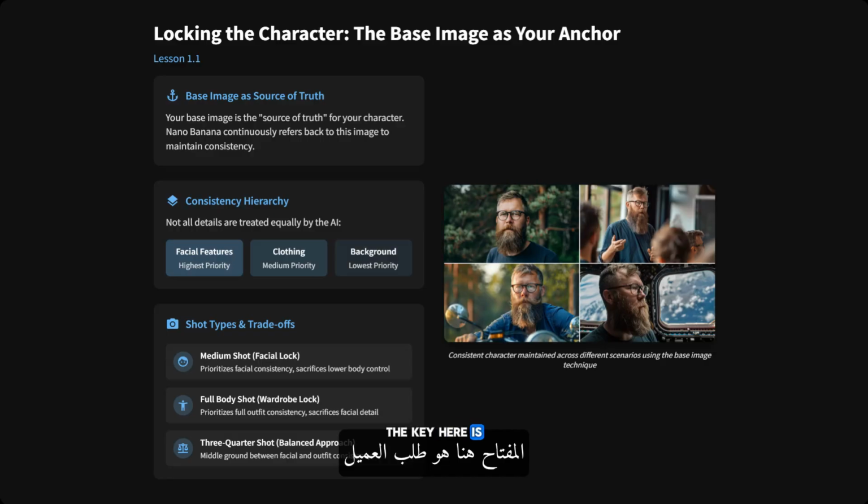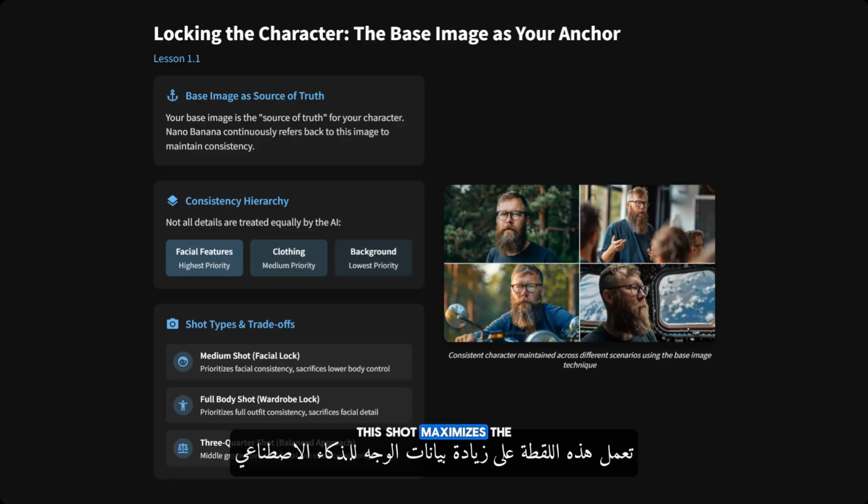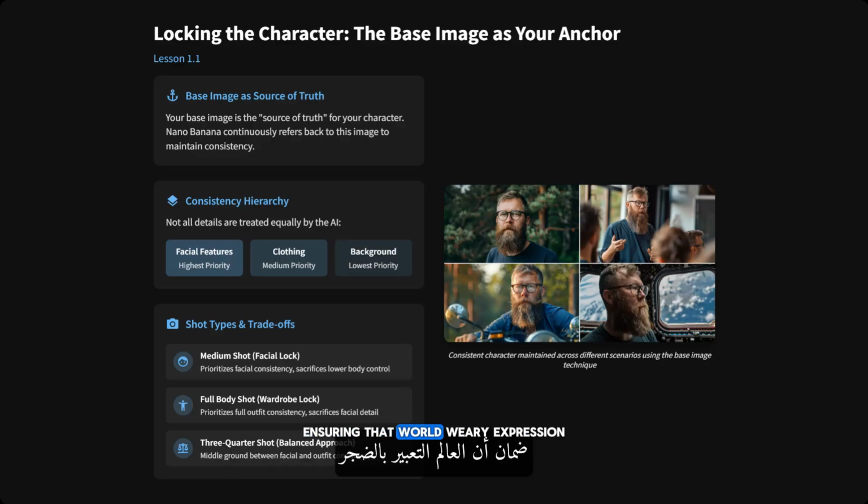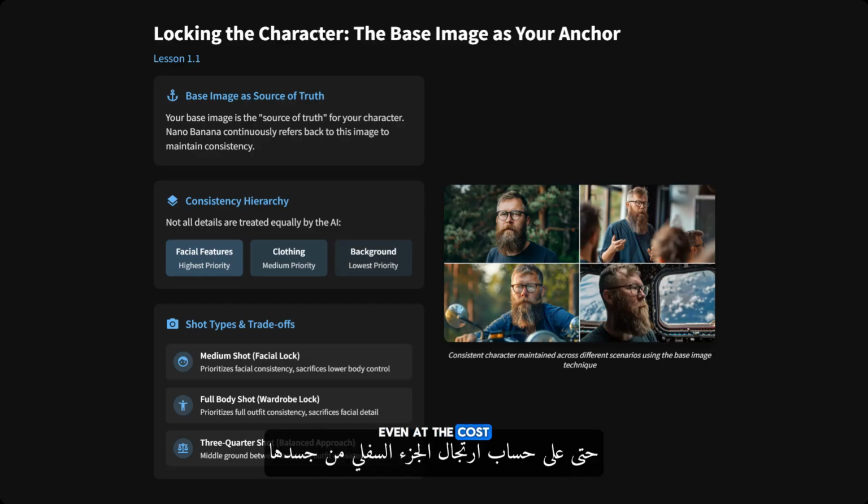The key here is the client's demand for identical facial expressions. This tells you that facial consistency is the absolute priority. Therefore, the correct choice is to first create a medium shot as your anchor. This shot maximizes the facial data for the AI, ensuring that world-weary expression remains locked across all subsequent images, even at the cost of improvising her lower body.